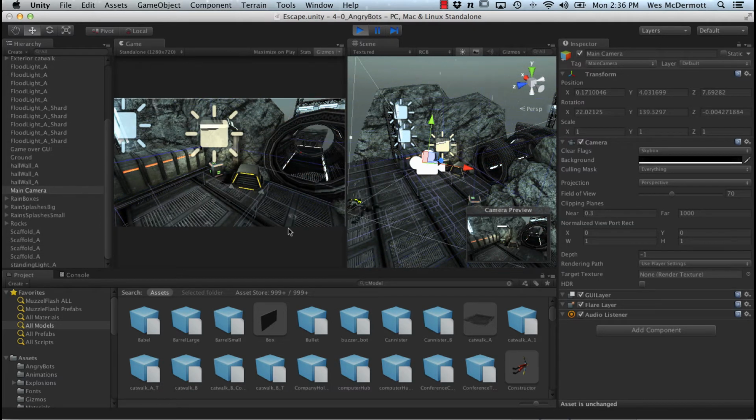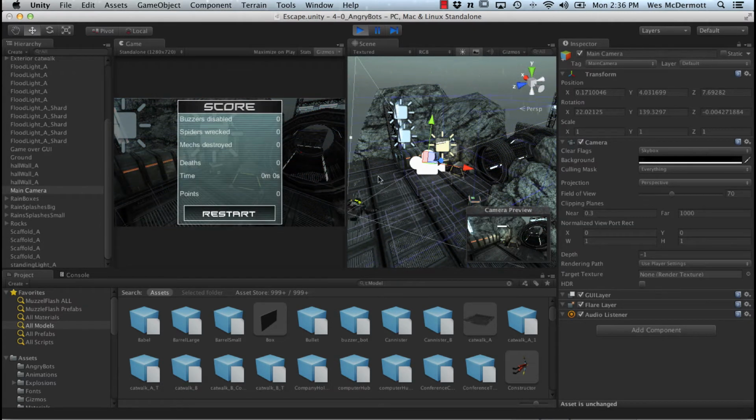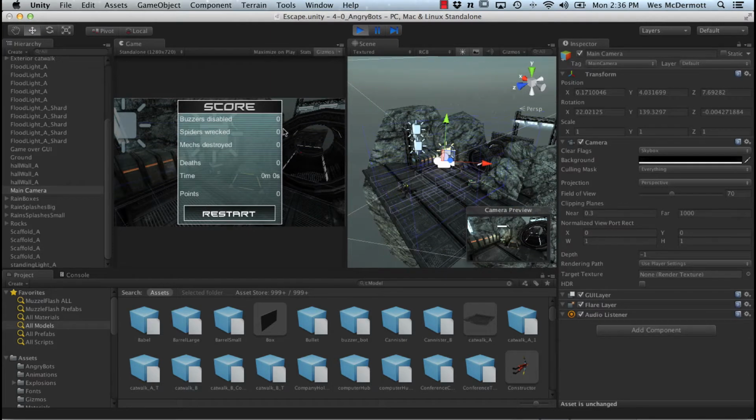And you can see that we can actually see the player view as well as the scene view here. Now, if you'll notice, we've got some user interface or GUI type elements that are coming over in our game view. Now, this is actually coming into play via a code component on a game object.